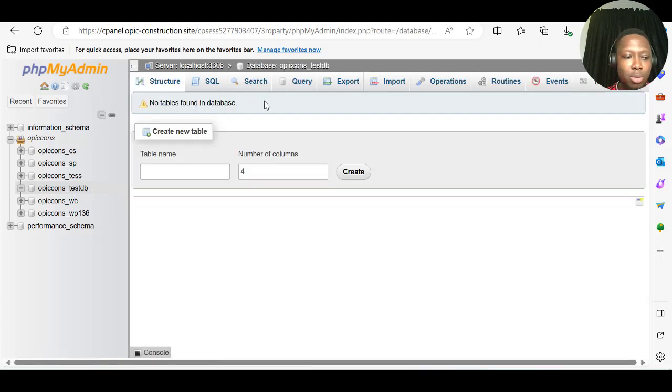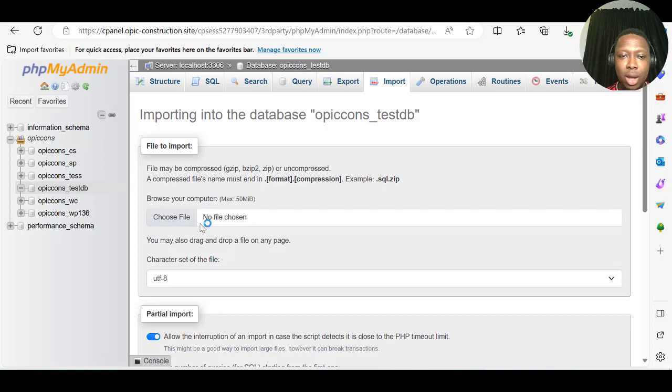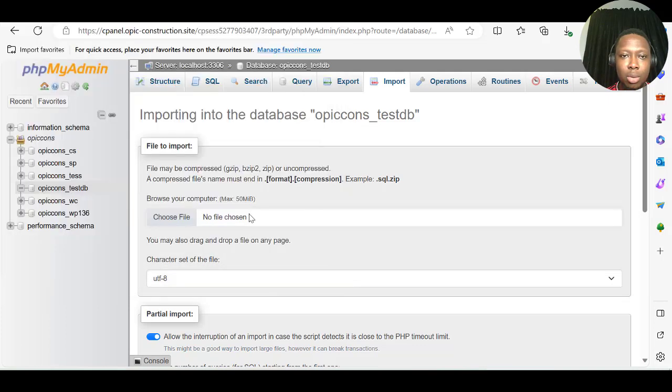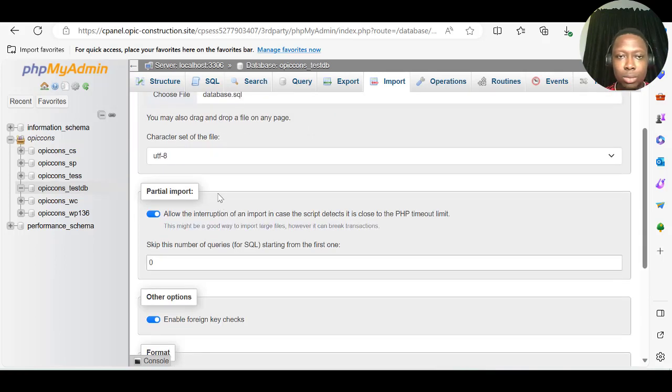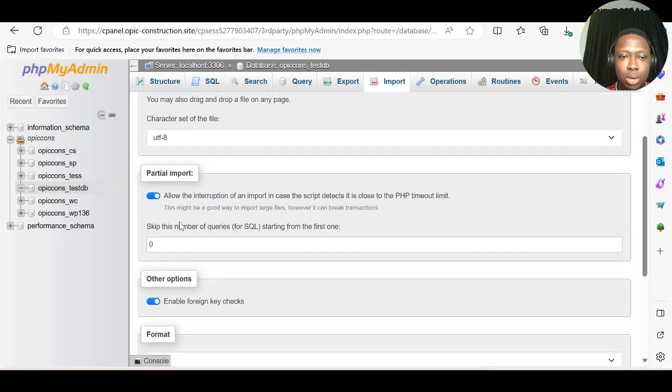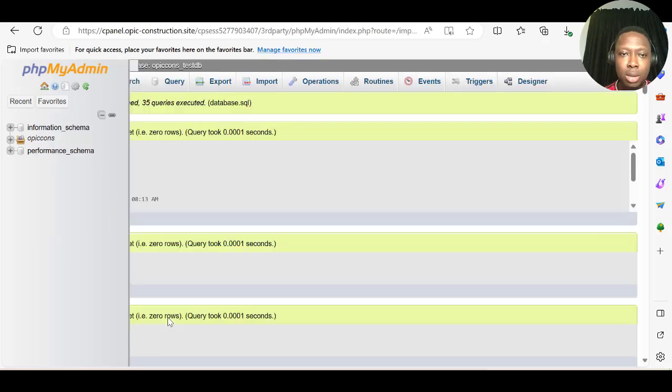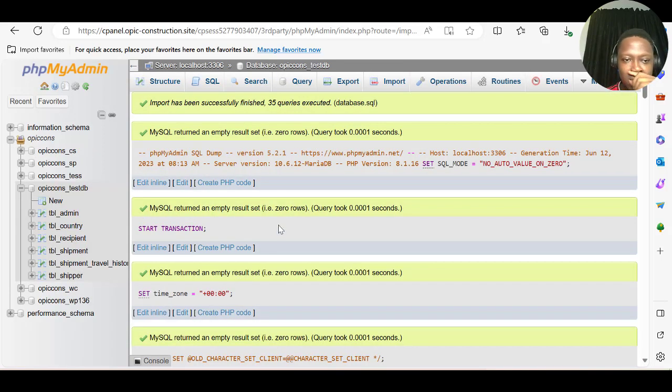So once you do that, come here and select import. You can see import here. Click on import, then click on choose file. Then make sure you select the database you downloaded. All right, so I'll just select my database and click on open. Then I'll click on import. Okay, good. So we have all the files inside.